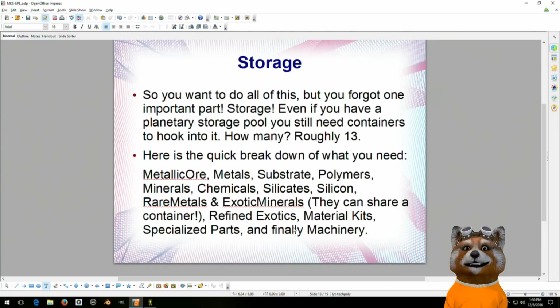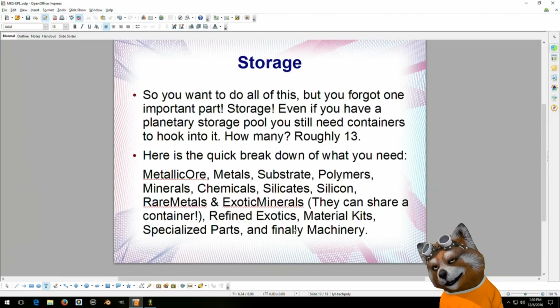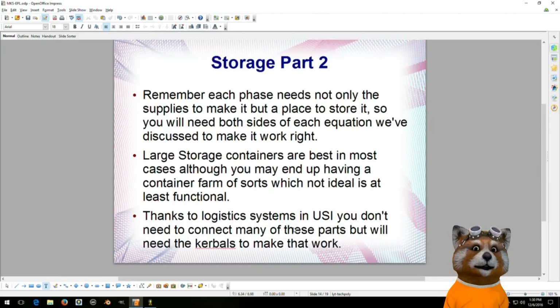Now, if you've built a base that's out there mining metallic ore and converting it into metals, and you're only shipping metals back to your base and it doesn't process metallic ore at your main base, obviously you could get away without having metallic ore containers at your main base, but then you'd have 2 containers at the other location. What you need to remember is each phase needs not only the supplies to make it, but a place to store it. Now, there are planetary logistics and other logistics systems in place, but it still needs a place to output to, and it still needs a place to take from.